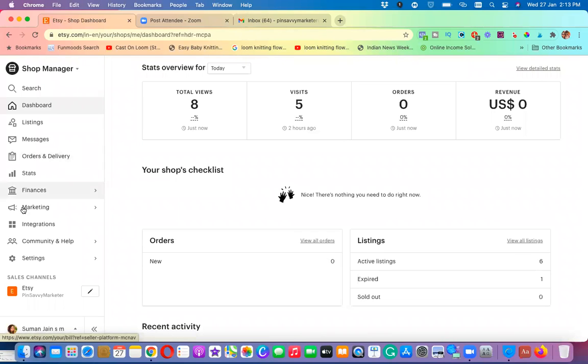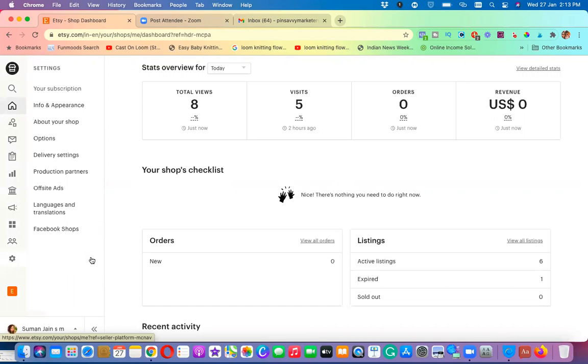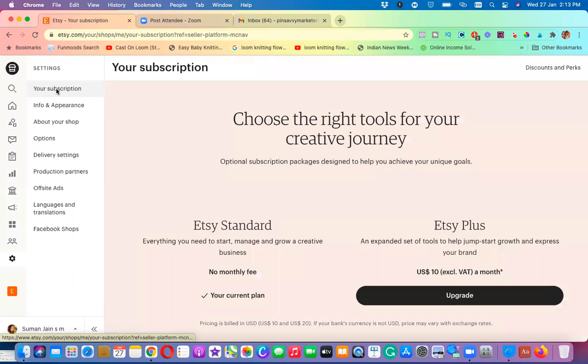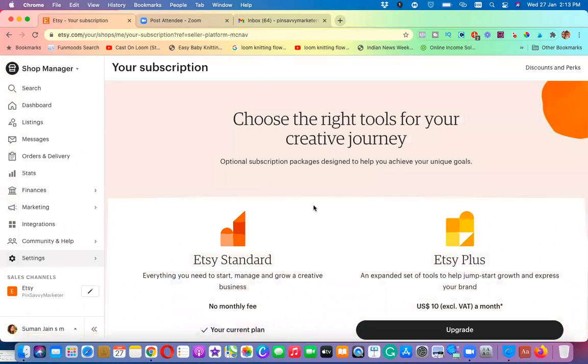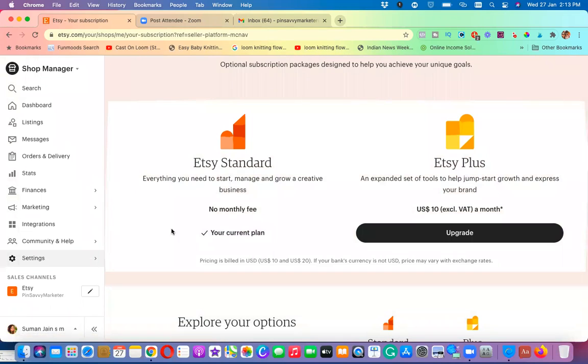Okay. So now when you're seeing all these things, the statistics and orders and delivery, you will have the settings. The number one thing is you will see these settings. This is the one thing which you have to make sure that you see. The number one is your subscriptions, whether it is a paid one or the free version. If it is a free version, then you would see these plans.